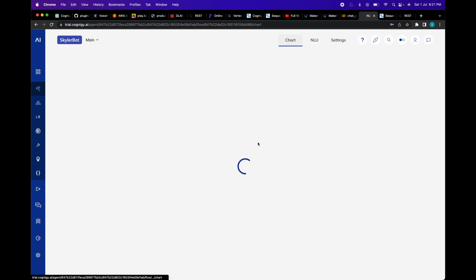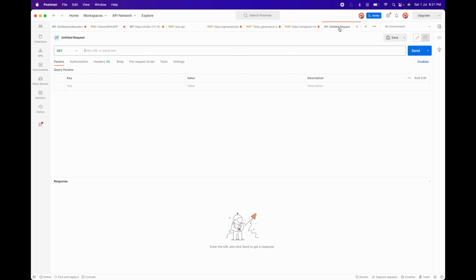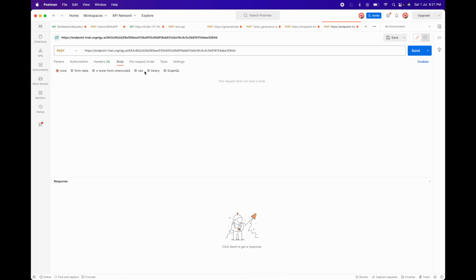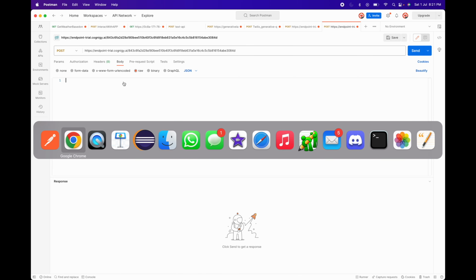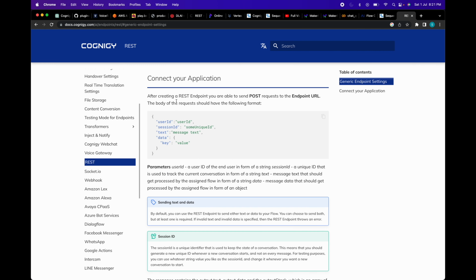For now, let's use Postman as the consumer of this endpoint URL. Creating a new POST request with the endpoint URL provided by Cognigy. Selecting content type as JSON. The body, or the payload, can be found in the Cognigy documentation. Please find the URL for the documentation in the description of this video.